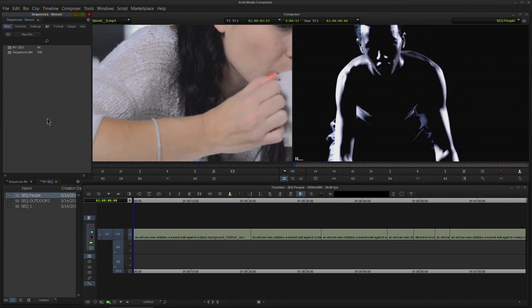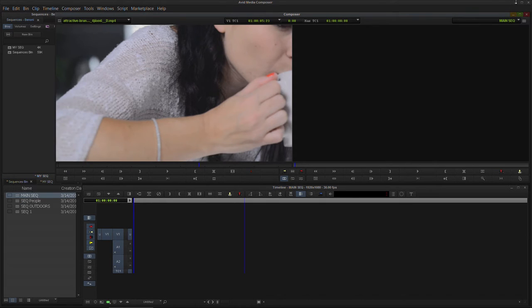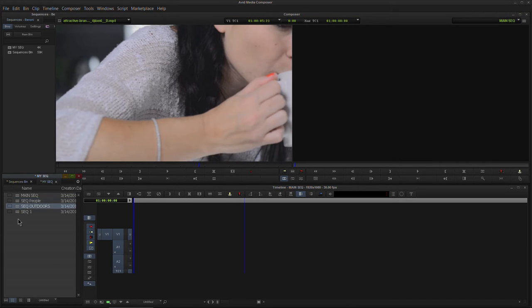Now I might want to come back and create a new bin, maybe call it my master sequence or my movie, whatever. But in this case, we'll just do it here. We'll just call it main sequence. Very good. Make sure it's loaded up. It is. We can see right there. It's loaded up. Very good. Now we can start cutting our sequences into each other.